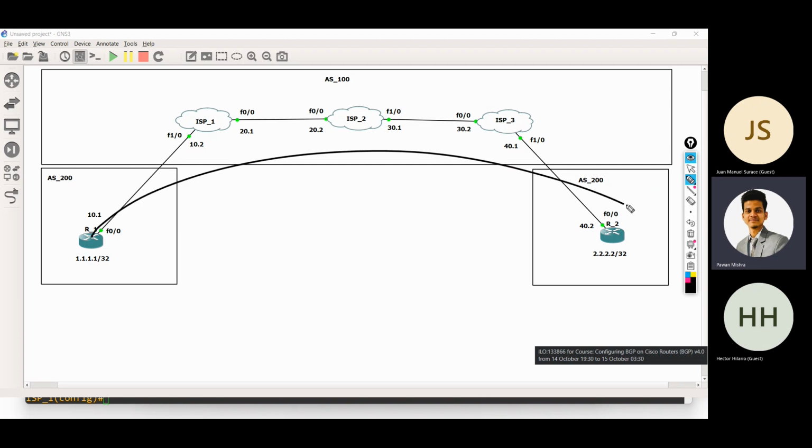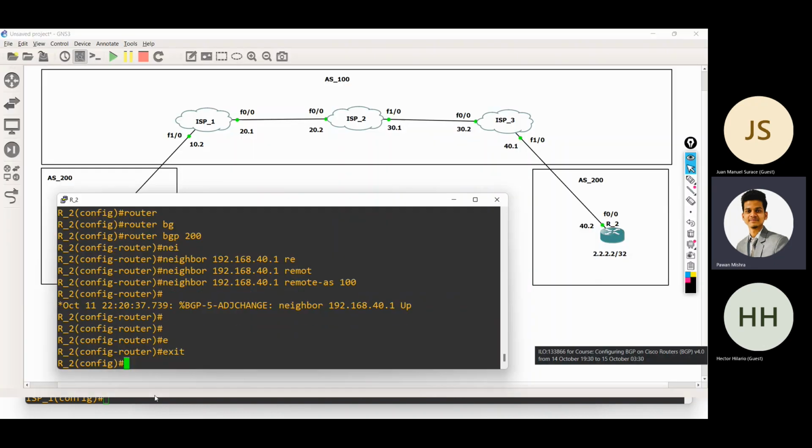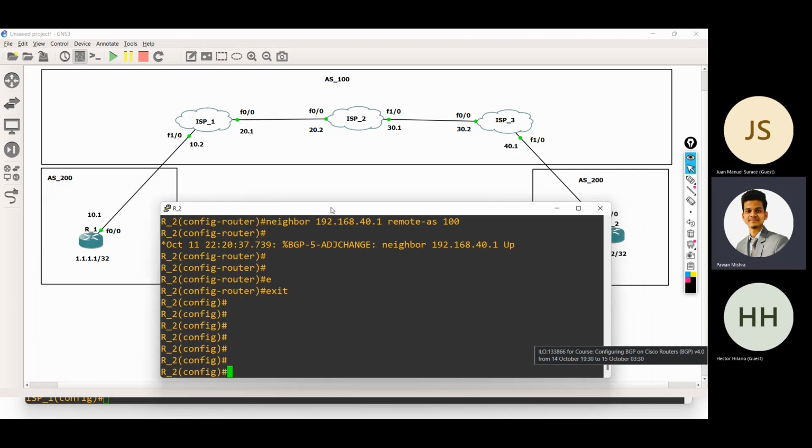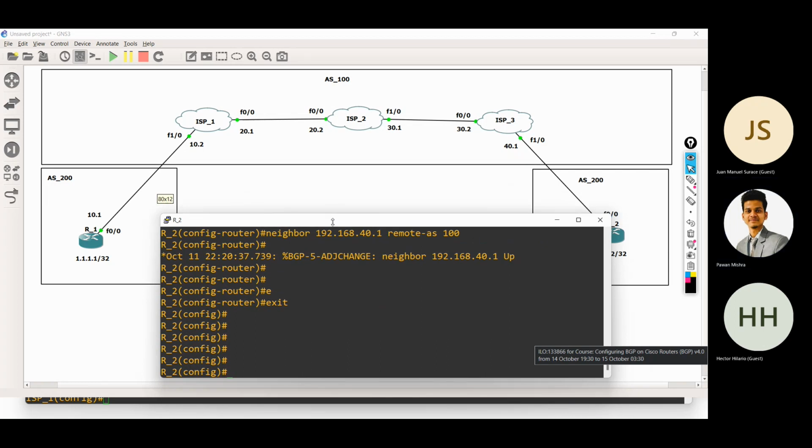And right now customer number 1 is not able to communicate with customer number 2, and customer 2 is not able to communicate with customer number 1. Why? Okay, I'll show you. Let's go on R2 router. This is the customer number 2, right? And customer 2, what is the customer 1 IP address?